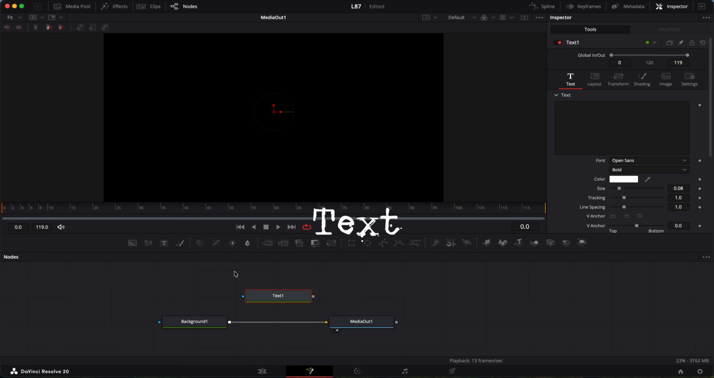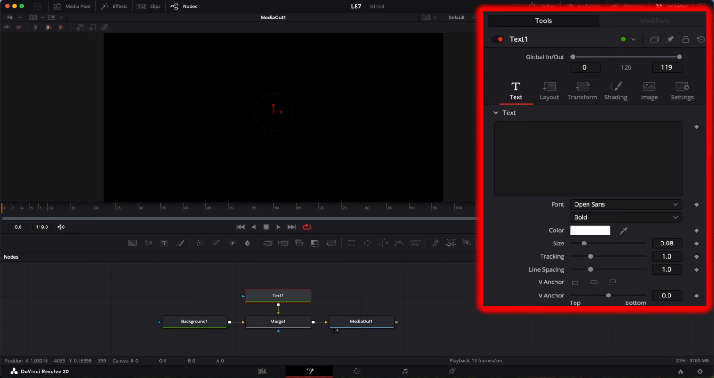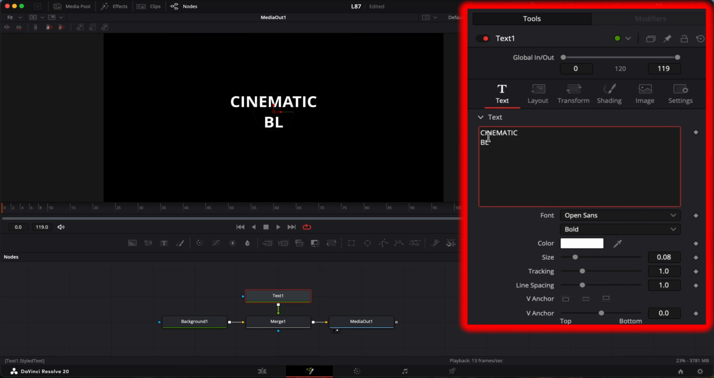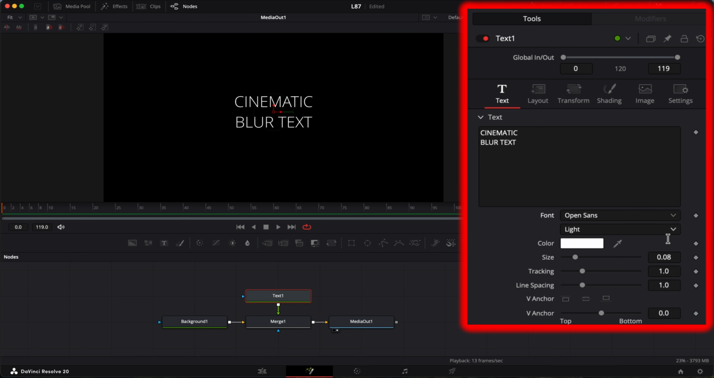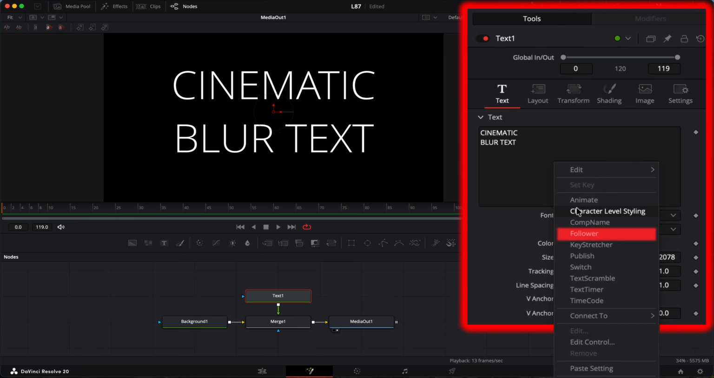Add text node. Enter your text and adjust font and size. Right-click inside the text input field and select Follower.